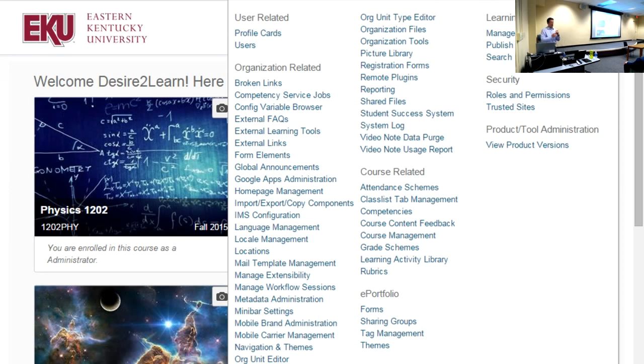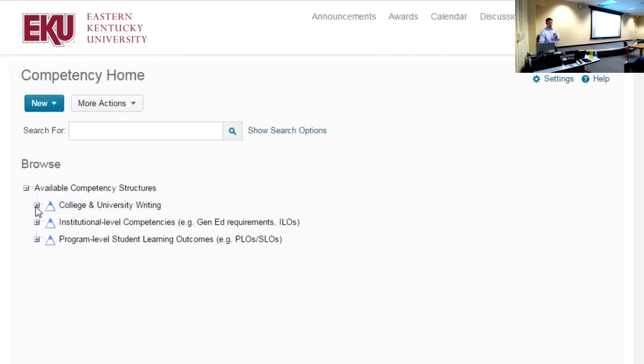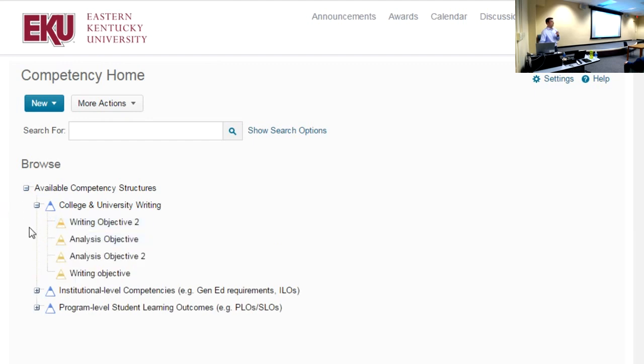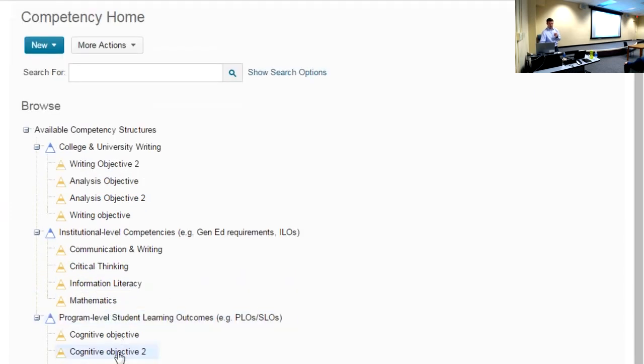More importantly, we can create things we call competencies, or learning outcomes. These can be hierarchical: competency, learning outcome, learning objectives, and institutional competencies, where we say, here are the institutional-level competencies for gen ed requirements: communication and writing, critical thinking, information literacy, mathematics. These are just examples. These can be multi-layered, multi-hierarchical outcome structures that, when created at this level, can then be assigned: this set of outcomes is for this program, this set is for that program. It could be a global set of outcomes, and it might even be at the course level.